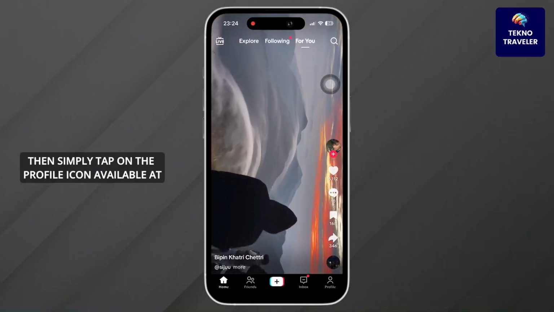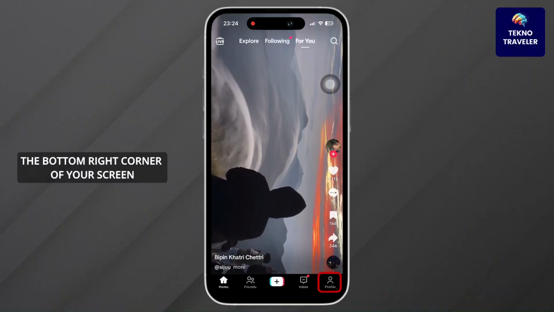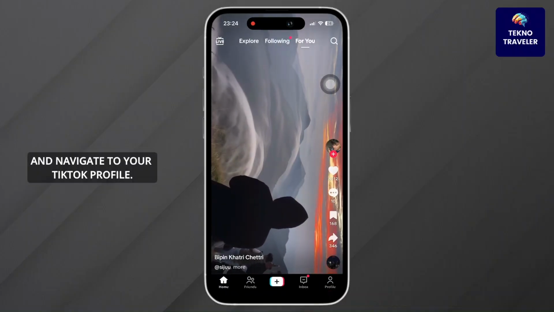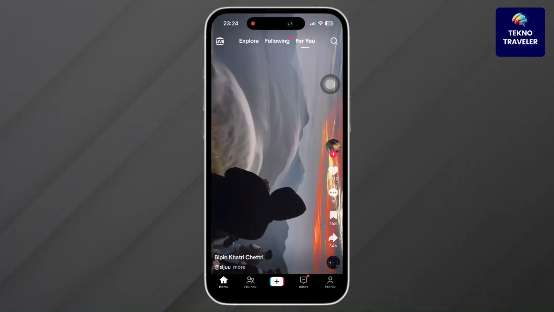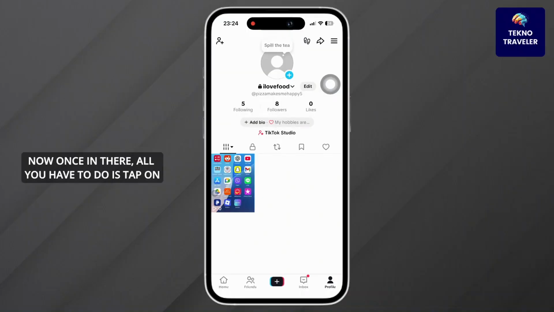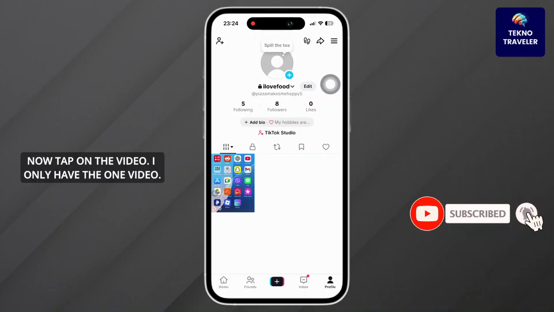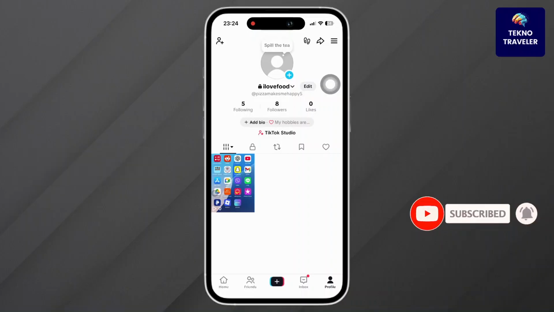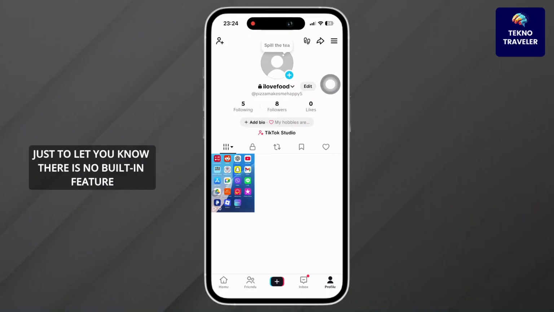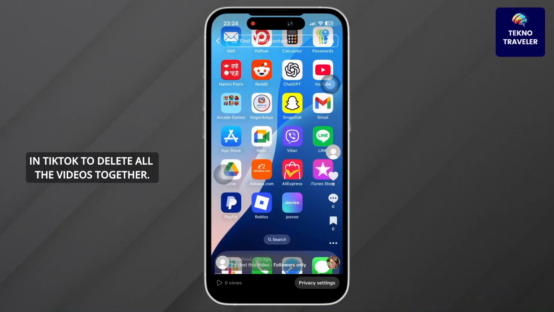Then simply tap on the profile icon available at the bottom right corner of your screen and navigate to your TikTok profile. Now once in there, all you have to do is tap on the video you want to delete. So you can see all the videos here. Now tap on the video. I only have the one video. Just to let you know, there is no built-in feature in TikTok to delete all the videos together.